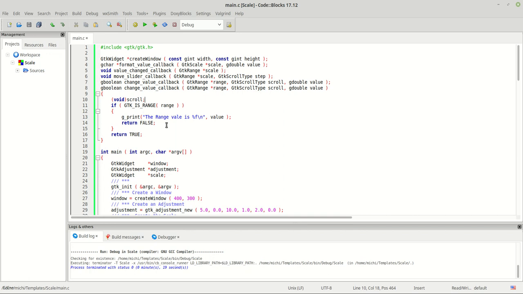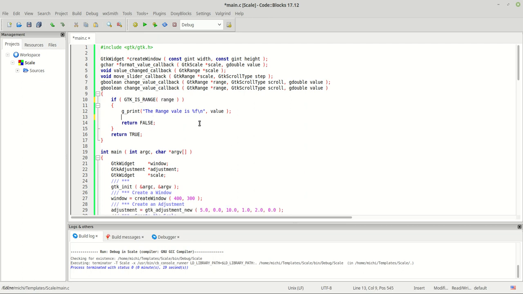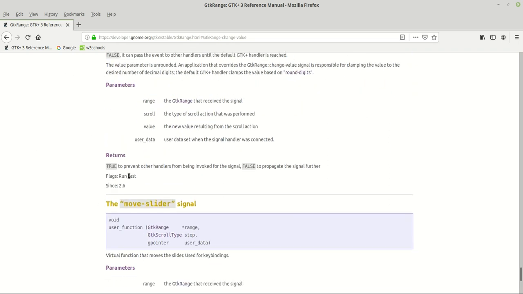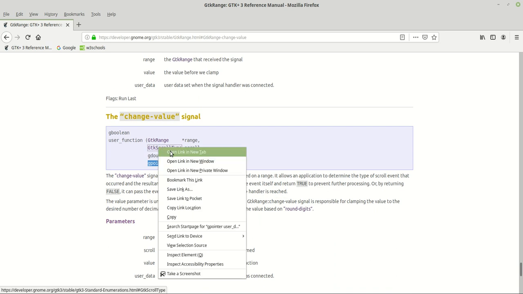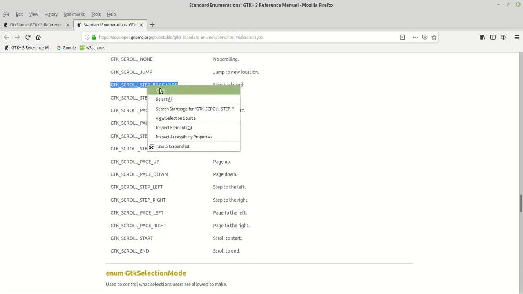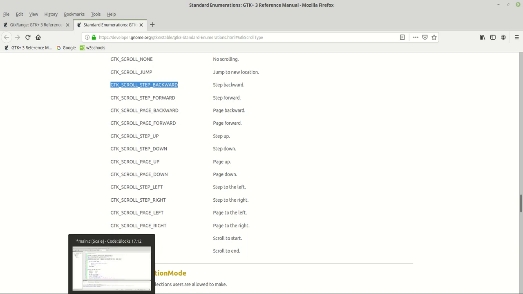Of course you can do more things, like for example you can work with a scroll type. And as you already remember from the move slider signal, we have also here a GTK scroll type, and this one has, as you can already see here, a lot of them. Let us take the step backward, which in my case on my laptop on the right side is the -1, and the step forward is the +1, so we can use them both.